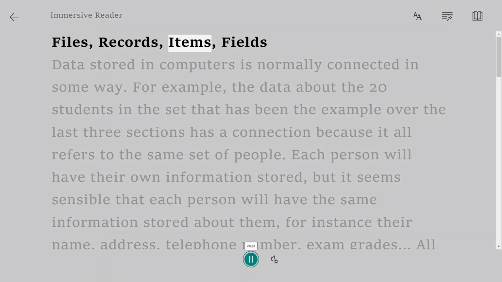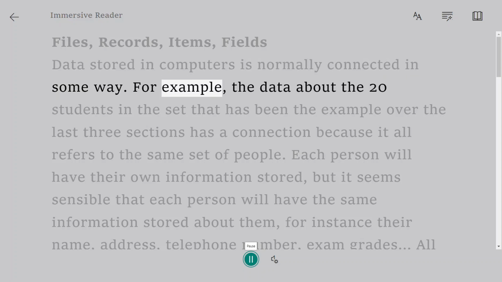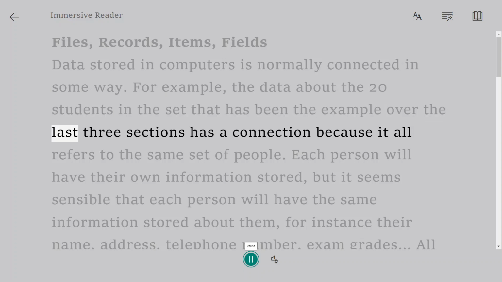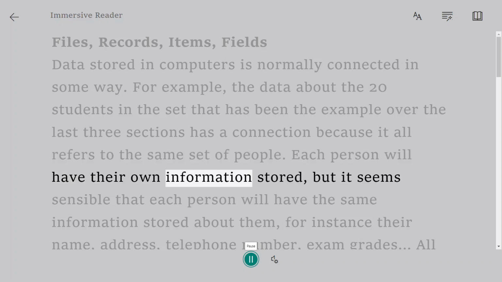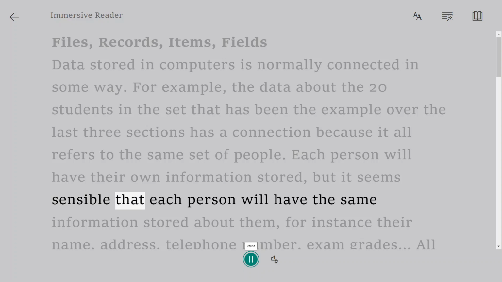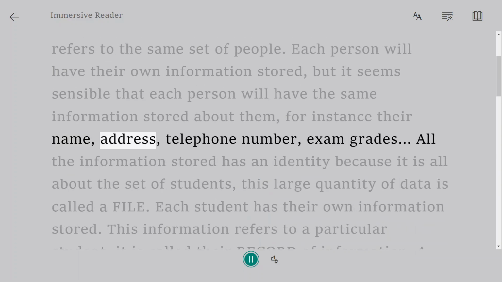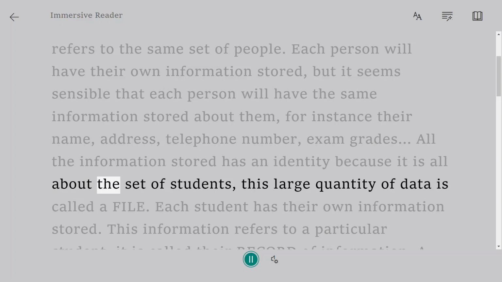Files, records, items, fields. Data stored in computers is normally connected in some way. For example, the data about the 20 students in the set that has been the example over the last 3 sections has a connection because it all refers to the same set of people. Each person will have their own information stored, but it seems sensible that each person will have the same information stored about them, for instance their name, address, telephone number, exam grades.